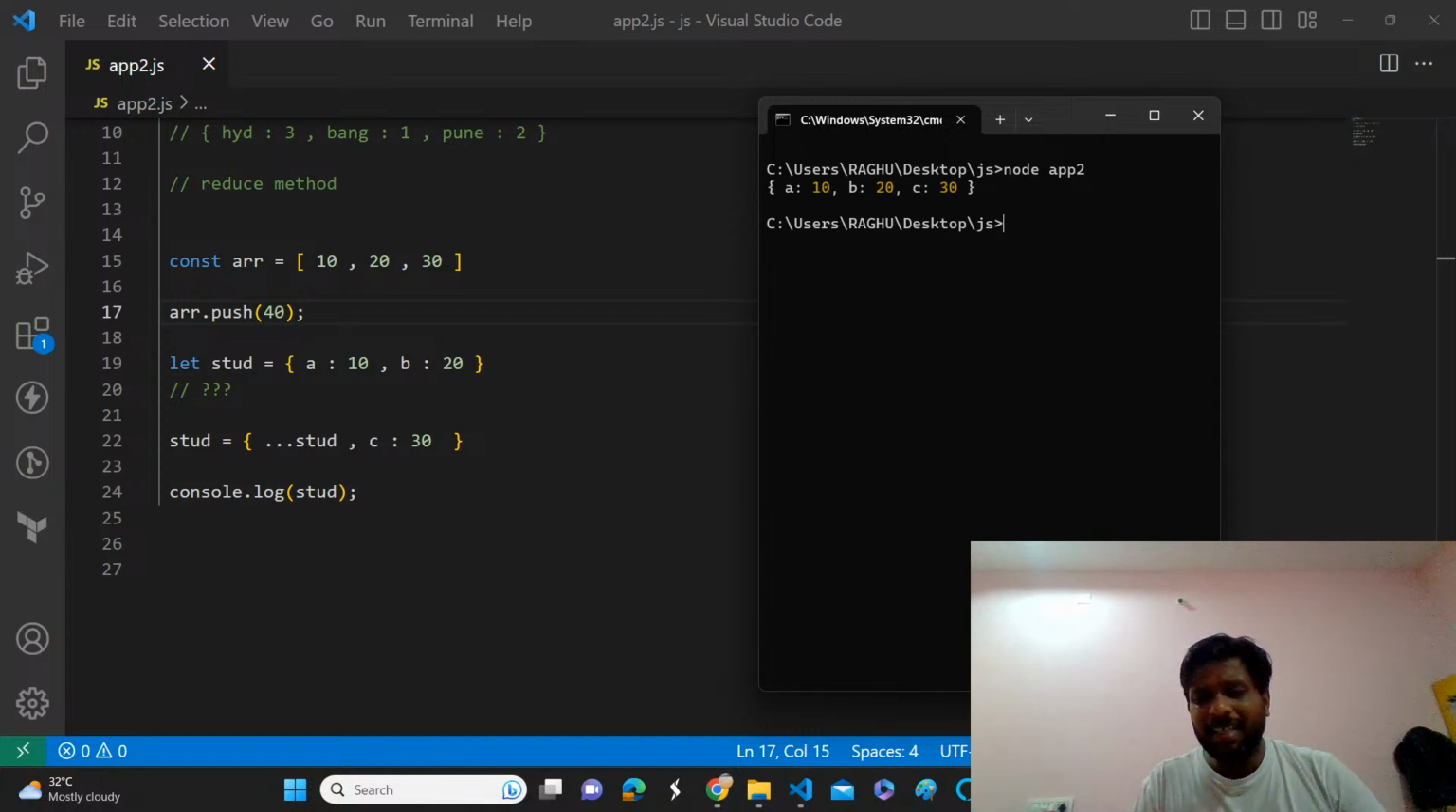But is there any other simple technique? Because here you're using student is equal to an object, and again using a spread operator. That is the complex thing. Any simple thing?